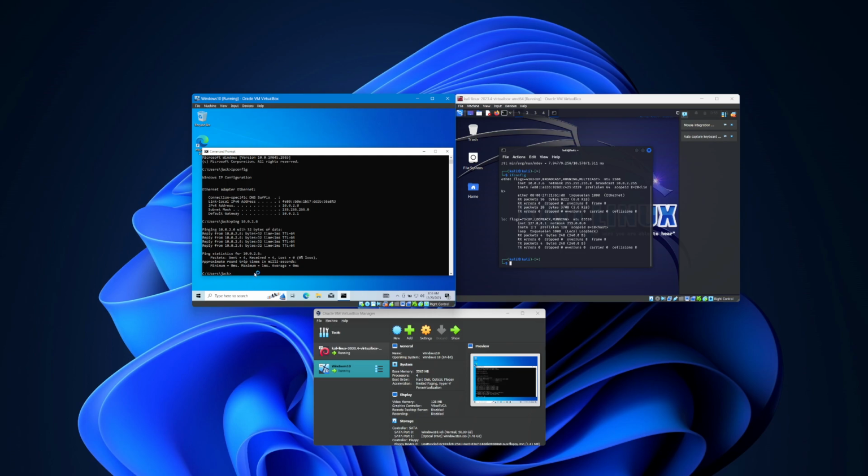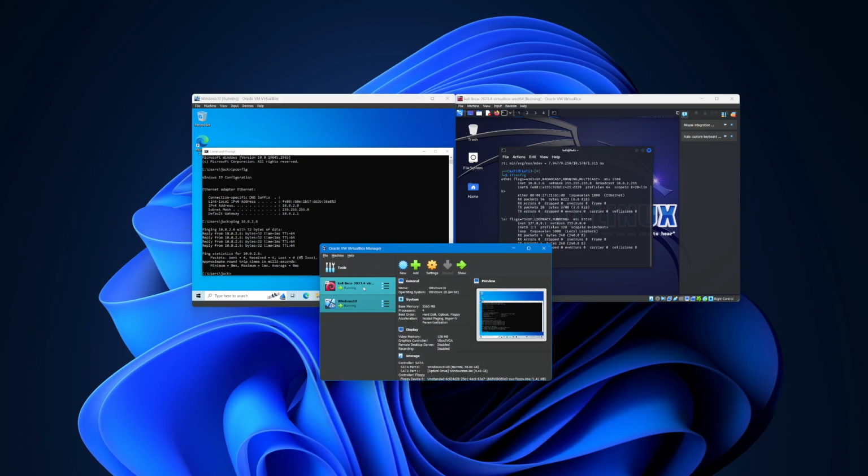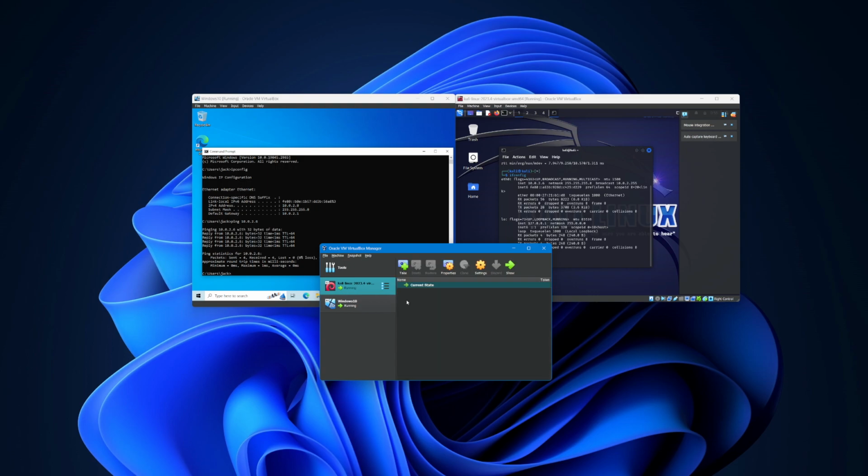Okay, if you have enough space on your computer, one recommendation would be to take a snapshot of these machines. If you have space on your hard drive, go to snapshots and just press take, and it will take a snapshot.